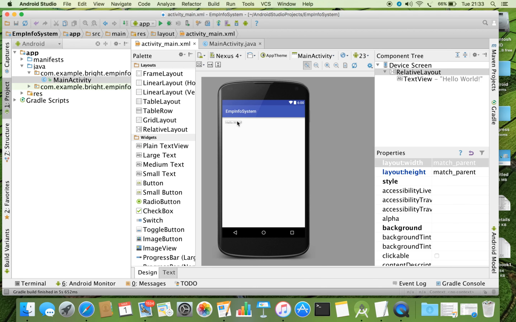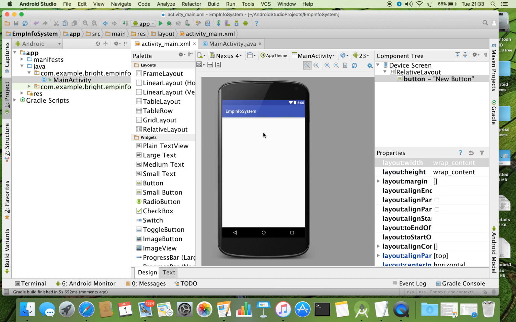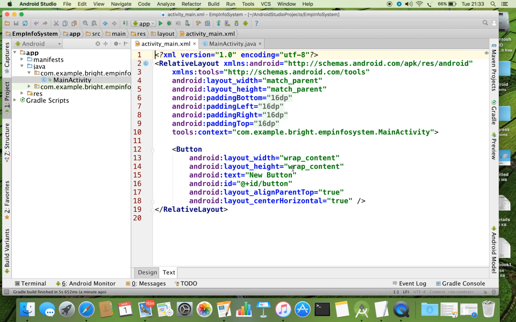Okay, now I am removing the default text view, that is the Hello World. I am going to set some buttons here. So I'm going to take a button here, and this button is going to add some data into the SQLite database. For that I am going to change the text of this button, that is called label. I'm going to say that it is add, and here I'm changing the ID to add button so that we can easily remember that ID.